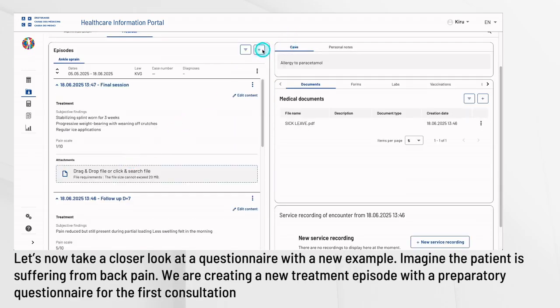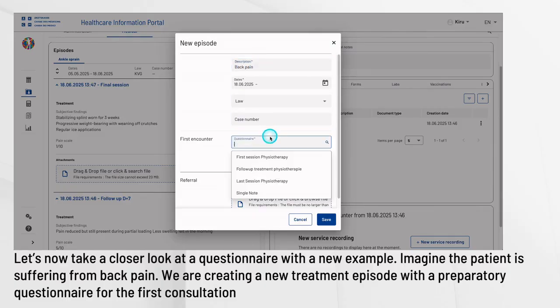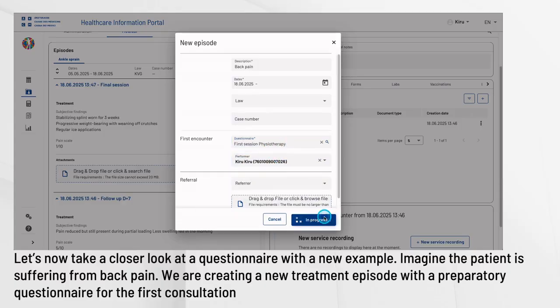Let's now take a closer look at a questionnaire with a new example. Imagine the patient is suffering from back pain. We are creating a new treatment episode with a preparatory questionnaire for the first consultation.